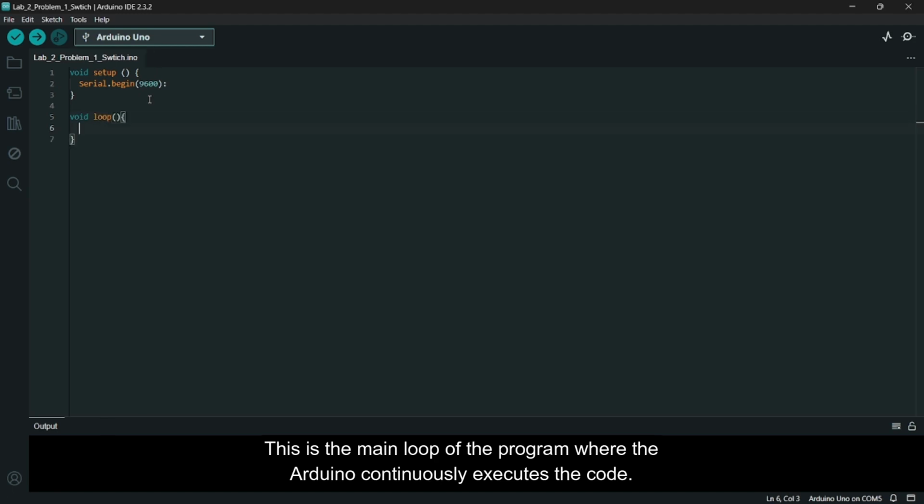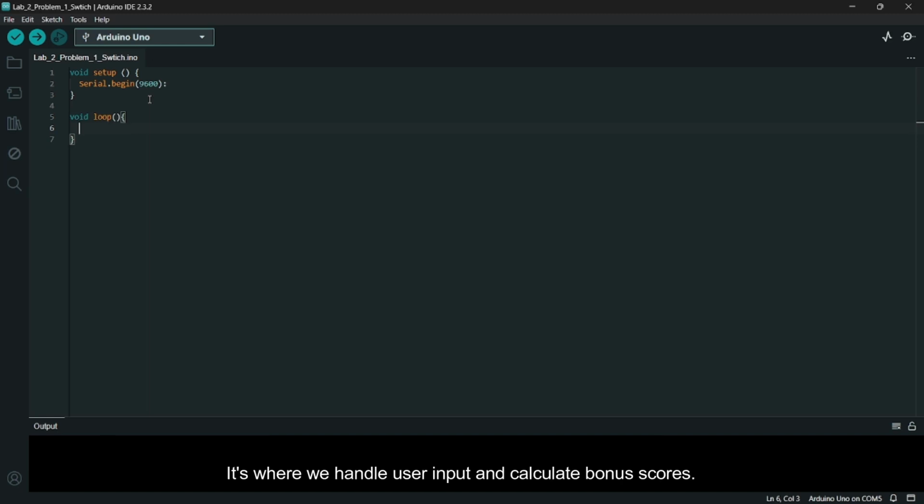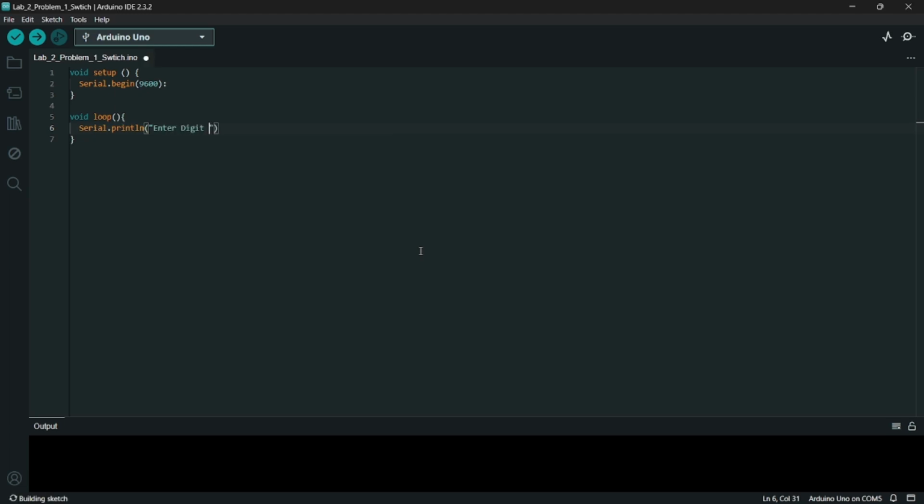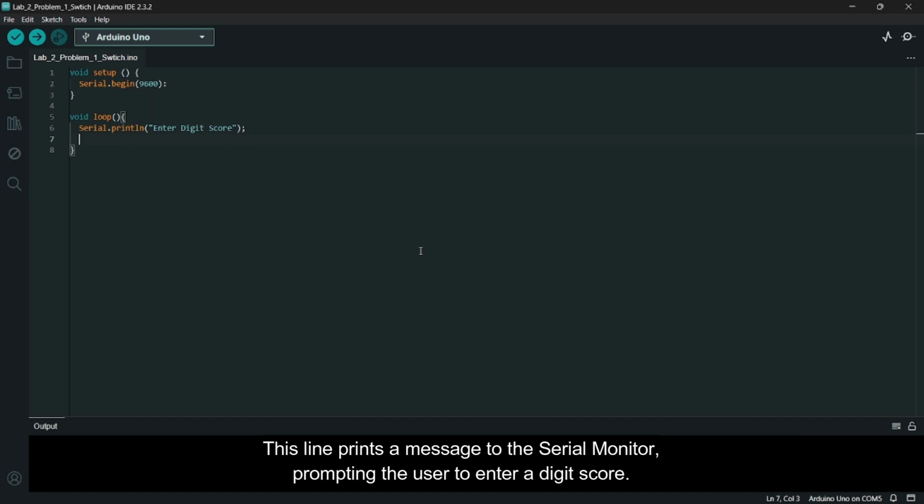This is the main loop of the program, where the Arduino continuously executes the code. It's where we handle user input and calculate bonus scores. This line prints a message to the serial monitor prompting the user to enter a digit score.